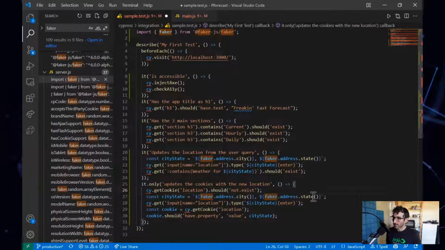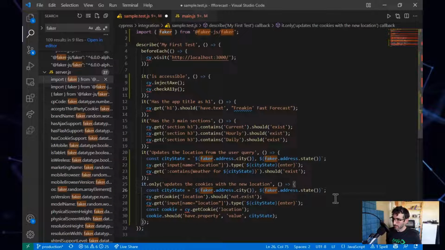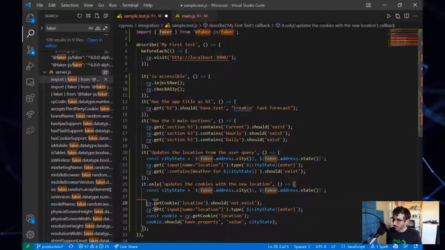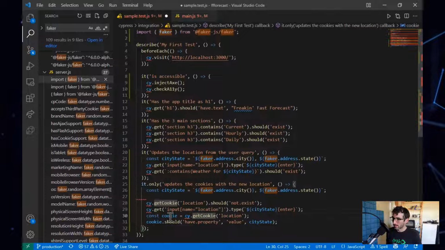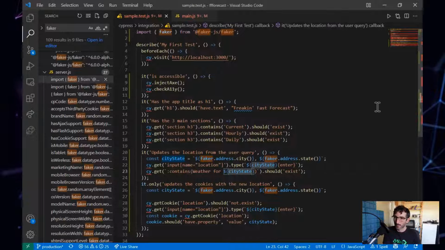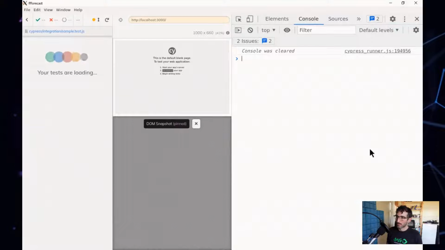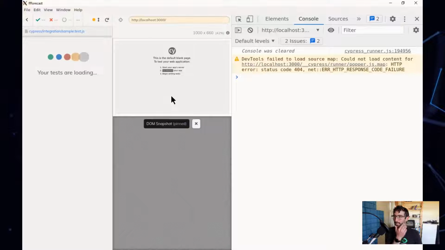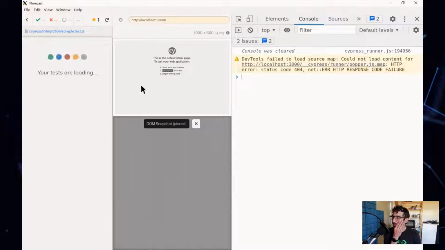And then after, let's see, do that, we'll do this. So the location cookie should not exist, first of all. And then we should update the search. And then after the page loads, our new location cookie should exist and should have the value of whatever the value was that we entered. Cool. That's it. That's my test. I feel pretty good about that.